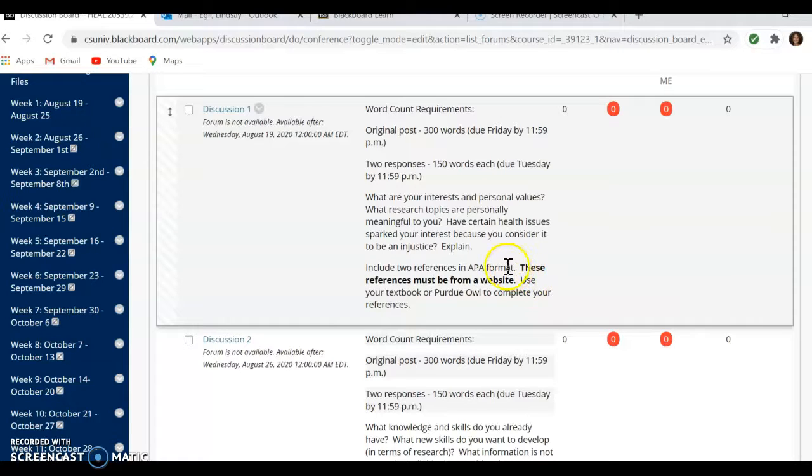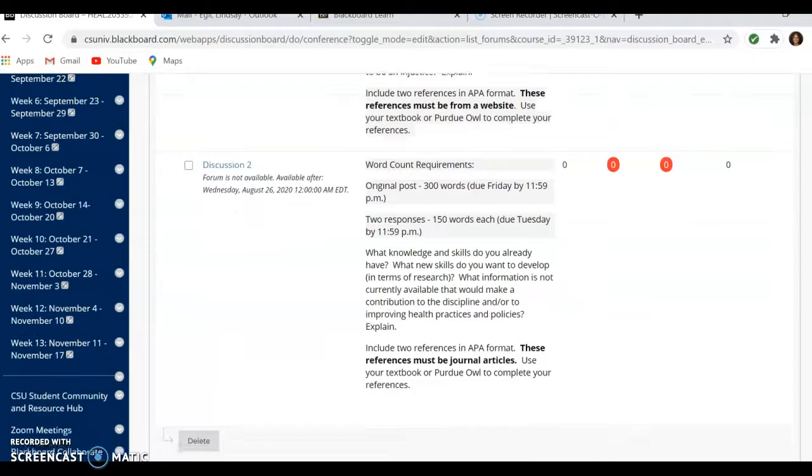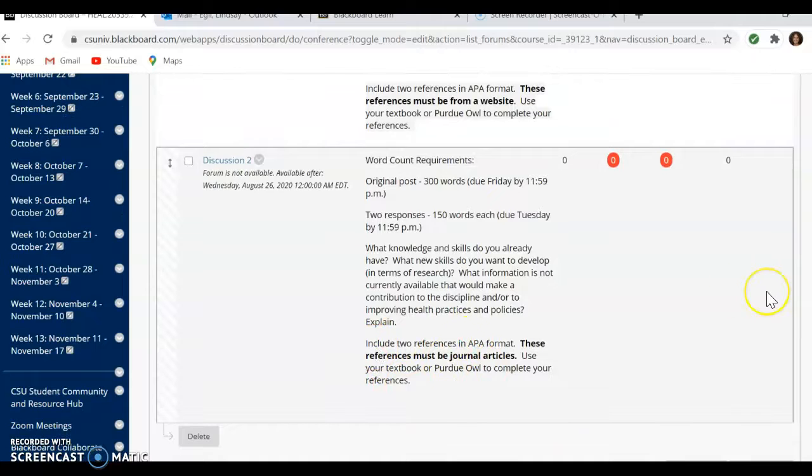Here you can see that you have 300 words, and then you have references. This particular one is going to be references from a website. Whenever you are choosing, you need 2 required references. They need to be from a website. In week 1, we are focusing on properly citing in-text and the official end-of-the-paragraph citations. Those need to be from a website. That's the week 1 focus. Week 2 focus is going to be journal articles, and so on and so forth.